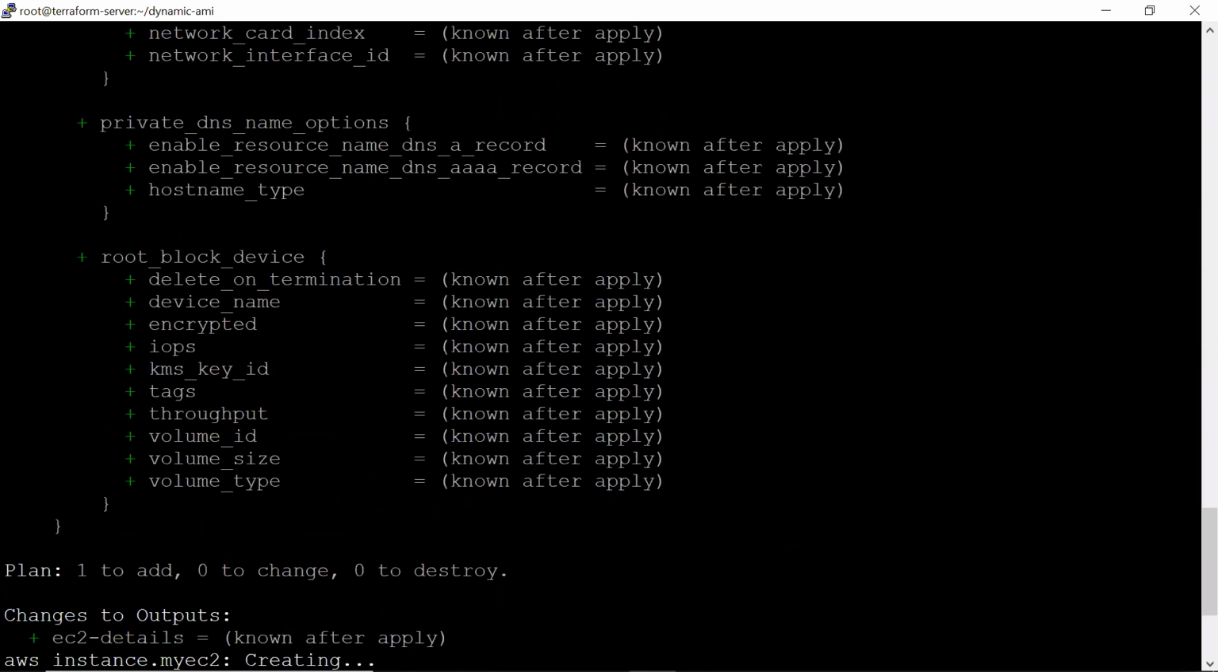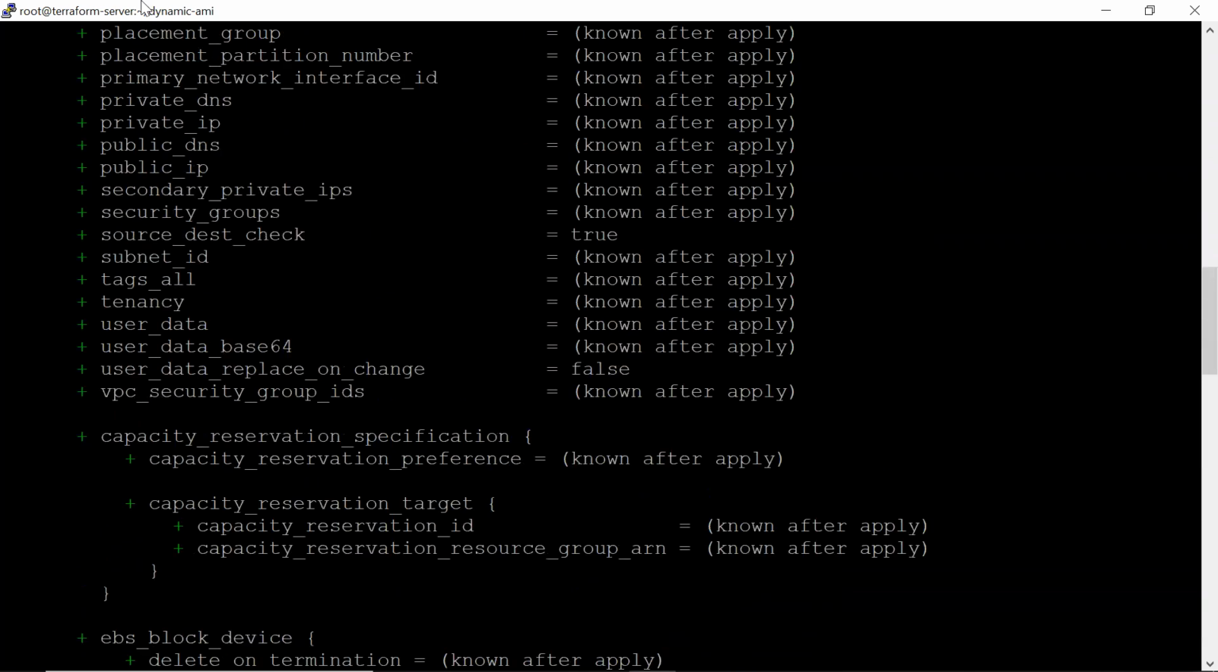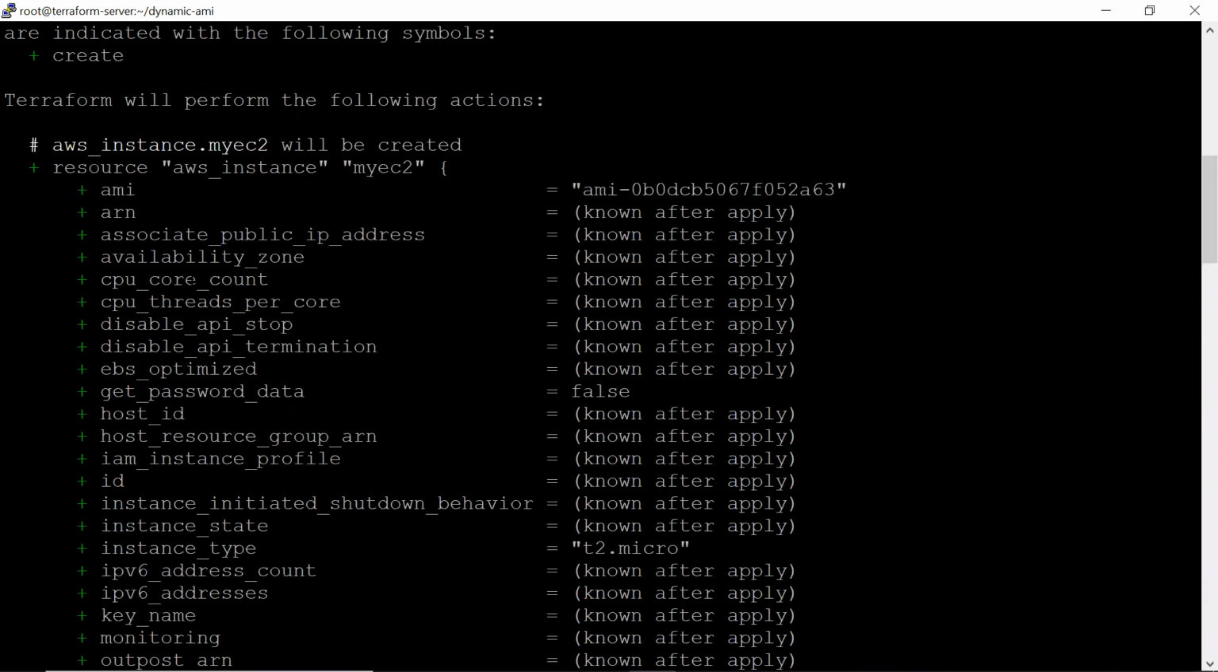So all these details can be given, like dot device name, dot volume size, dot private DNS, or dot CPU core count. All these things can be given. It is up to you what you want to see in your output.